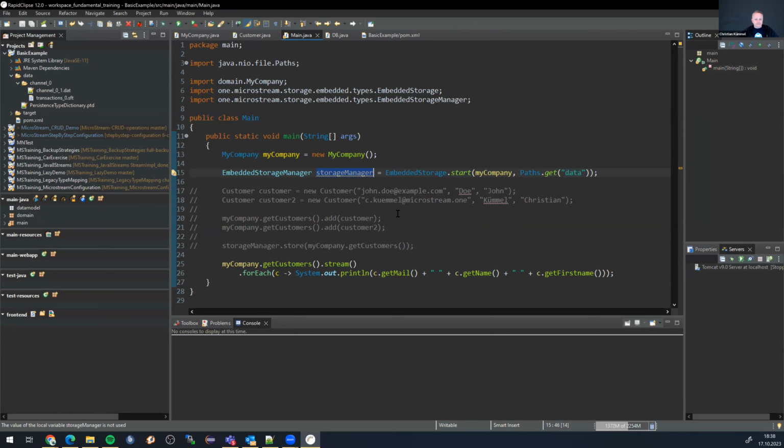Okay, and you see here, my company is part of the storage manager, and based on that, we are able to deliver the values from my company. That's how it basically works. So the storage manager knows whenever we access my company that my company is a root object or is part of the root object, and then you will get the data.